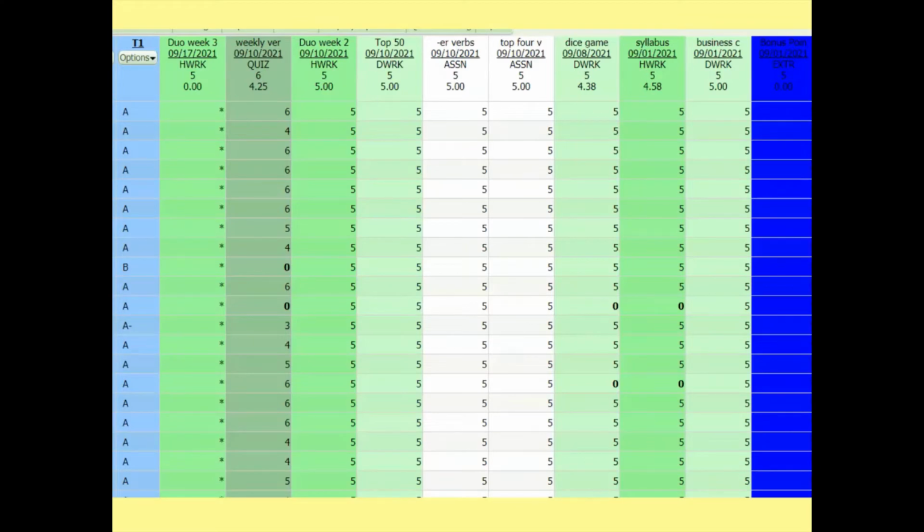The next thing I do to make sure that my students know what their assignment is, I go into my grade book and I put a column in long before the assignment's due. Here, this is next week's Duolingo assignment, and I put it in so they can look at the grade book and they can see it's coming up, and they're not surprised by it.